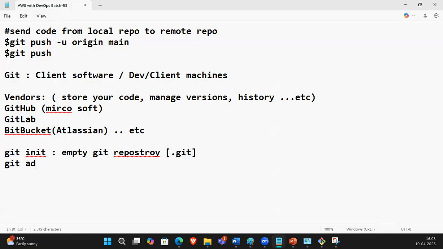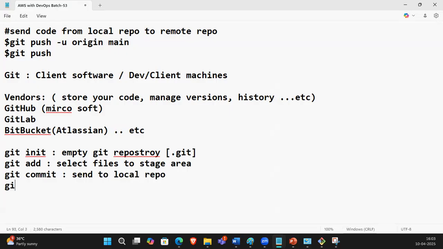Git add. What is that? Git add. So select files to the stage area. Git commit. So what is Git commit? Send to local repo. Git push. What is a git push? Git push is nothing but sending files to the remote repo.